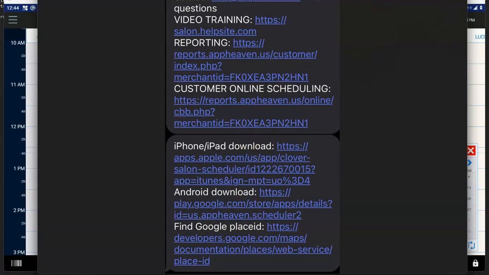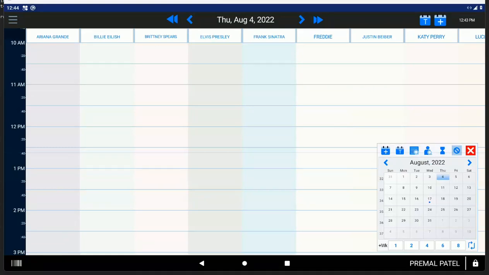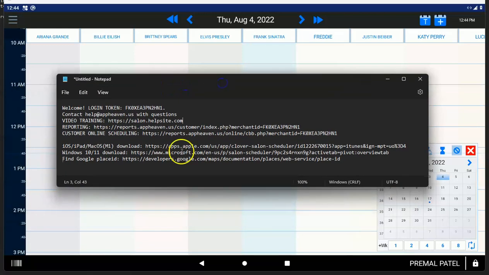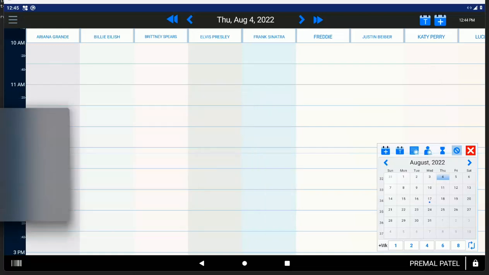Okay, so now if you're on a Windows PC, and so you sent yourself an email, then that email is going to look something like this right here. Same thing, you're going to get the login token, and you're also going to get the link right here. You can click on this link, and it'll take you to the Microsoft Store, and you'll be able to download the Salon Scheduler app directly from the Microsoft Store. Okay. Now, these are important because you can search for these. You can search for Clover, Salon Scheduler, and find it on any of the app markets, but sometimes it's just a little bit harder. This makes it easier. You'll go directly to it. And all the apps are free, so you can install the apps on your device.